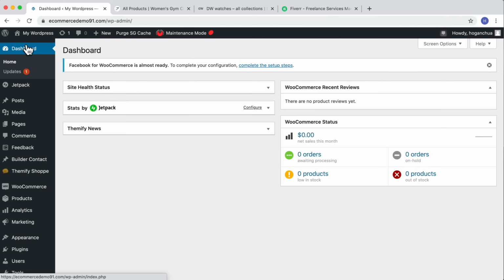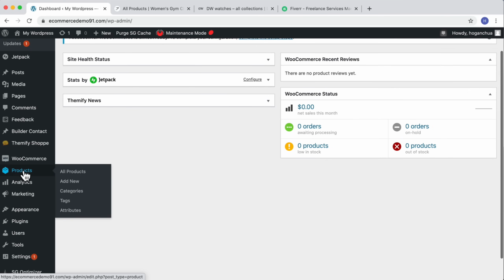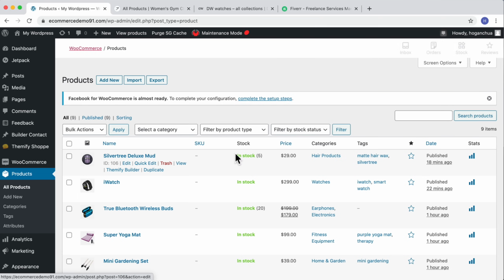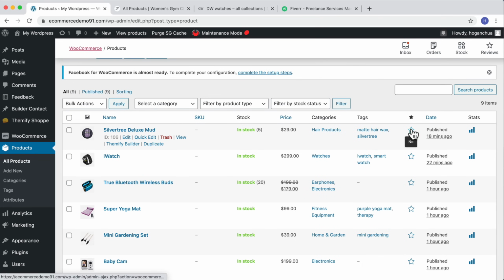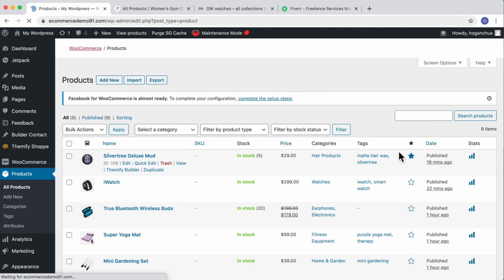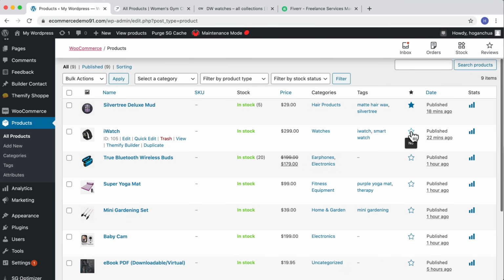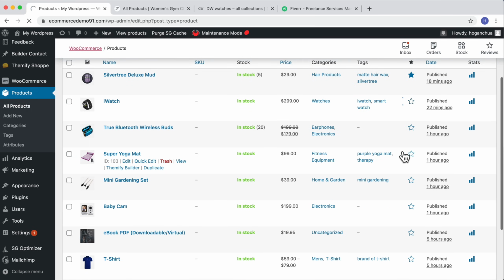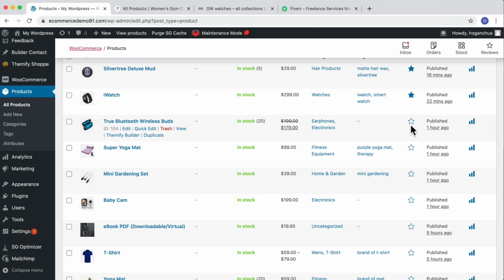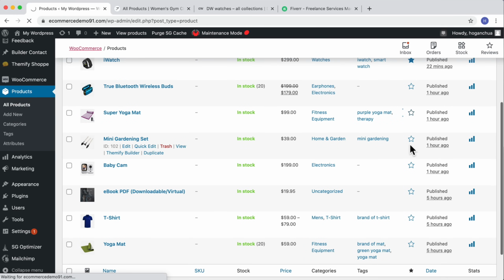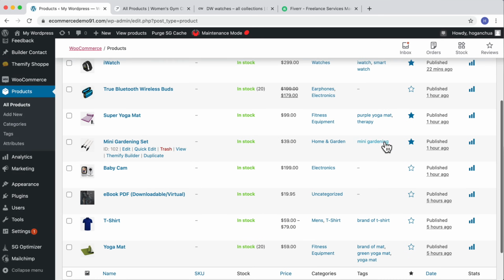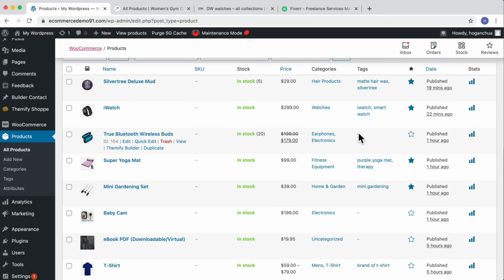So click on your dashboard section and then go to products. So here you can select the featured product by just clicking the star icon. So if we click that one, right, it's going to take a second to star. Maybe that one is a featured product, and maybe let's say this purple yoga mats and mini gardening set. Okay, so wait until that is selected. Those are your featured products. We can go back and visit the site.